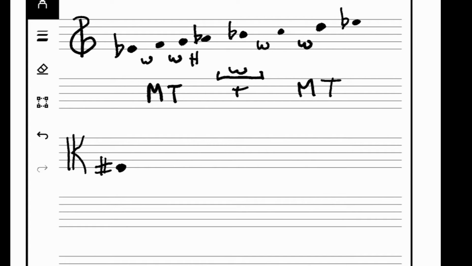Okay, here we go. We need that major tetrachord. F sharp to G sharp. Another whole step. G sharp to A sharp. Half step. A sharp to B. The joint together is a whole step. That's how we know where to start the next one. Whole step above B. C sharp.